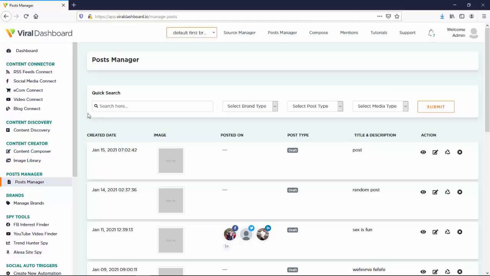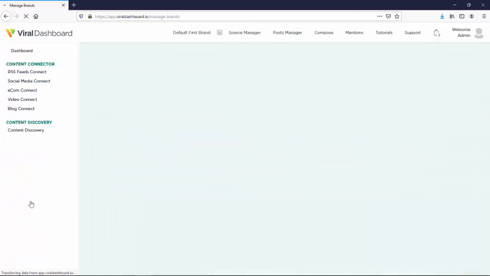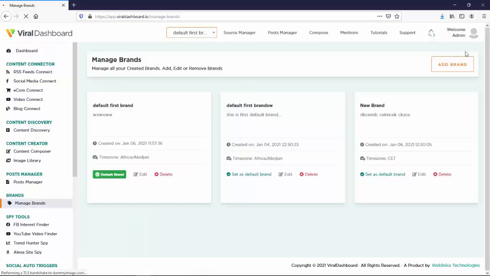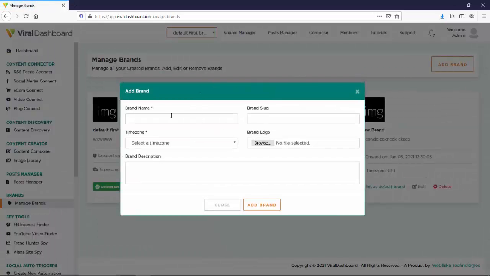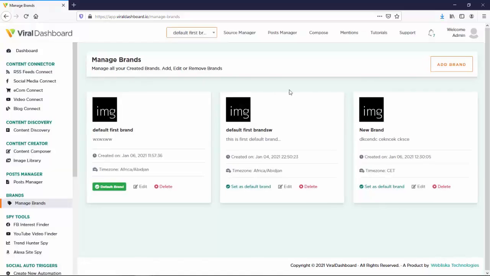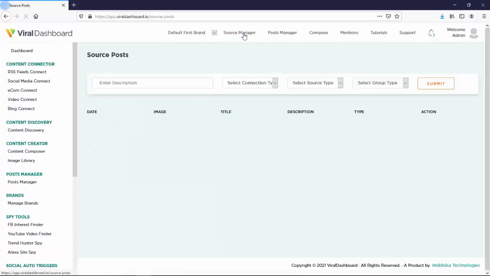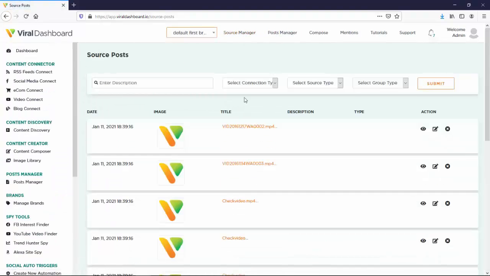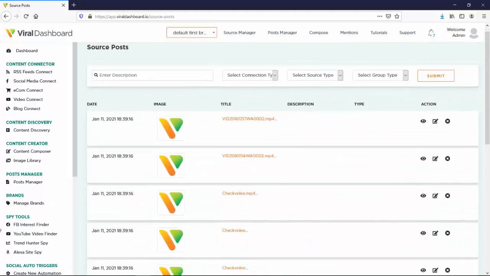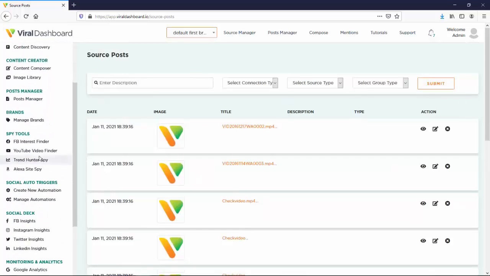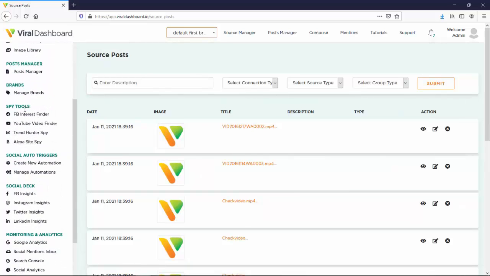Brands Manager, which is right here, same thing, almost. You will manage all your brands here. You can also add brands right here, anything that's related to your niche, you will add it here. Source Manager, at the top, right here. You can see different types of social accounts that you have connected. If you have connected YouTube accounts, RSS feeds, ecom platforms, Shopify, you will see all that here, which is pretty nice. So moving on, let's go into the spy tools section.